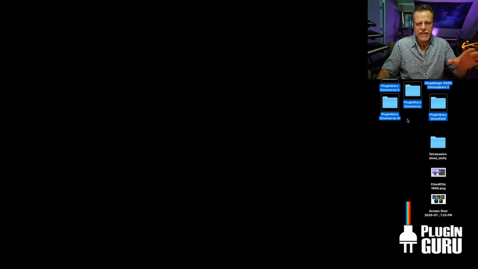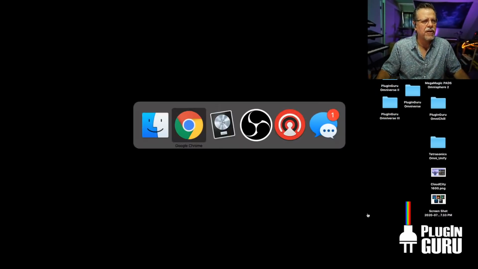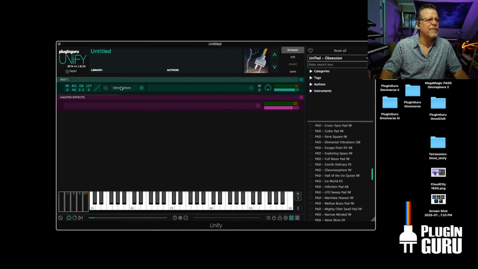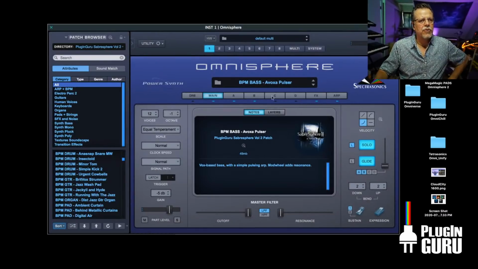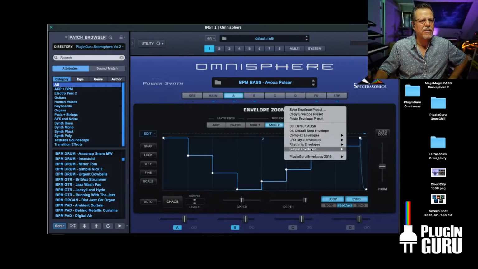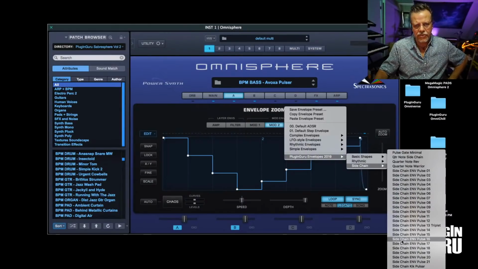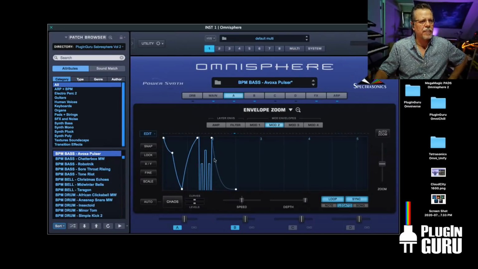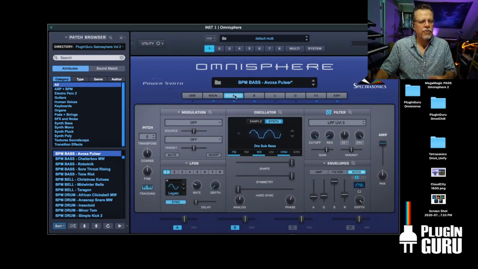Those are manually installed. You have to read the PDF on how to install those. But once you've done that, you'll know that you have those, because if you go to the envelopes and click this little triangle, it'll say envelopes 2019, and here are all the sidechain presets to choose from. These will just call up and give you all sorts of cool presets to work with, okay? So those are all updated things that I did.